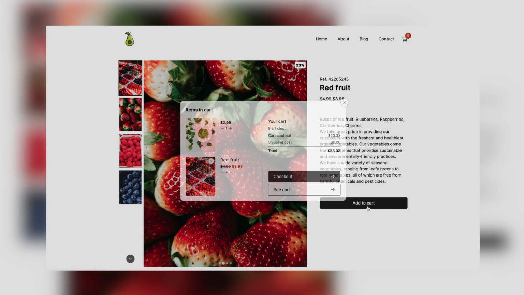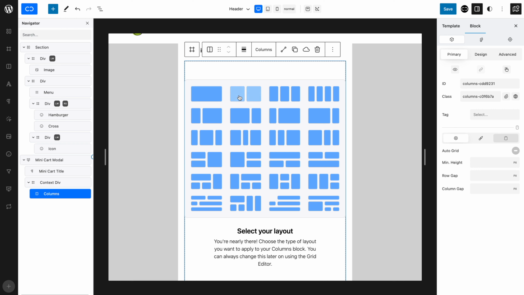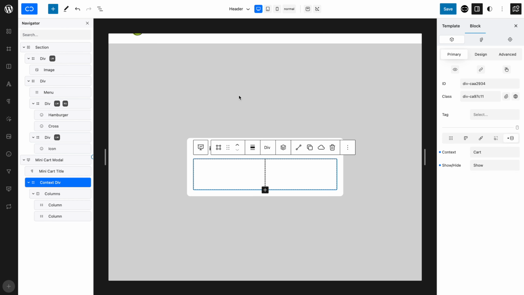Let's add a columns block and choose a 2-column variation, as we want to separate the items in the cart from other data relating to them, such as shipping costs or total price. For greater clarity and a nicer layout, let's add a line separation. Select the first column and rename it Cart Items Column.